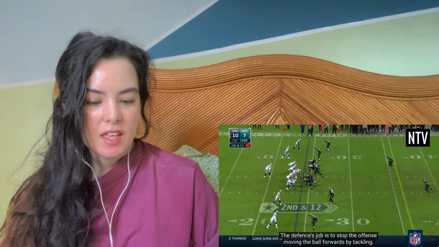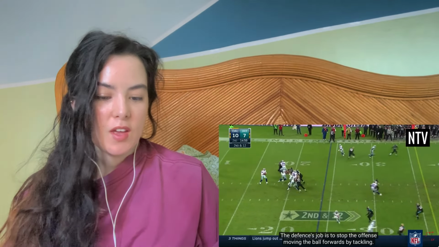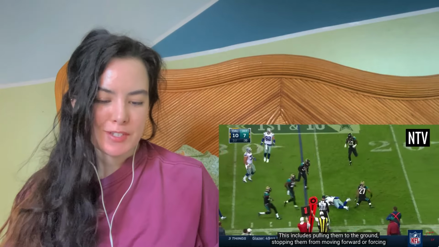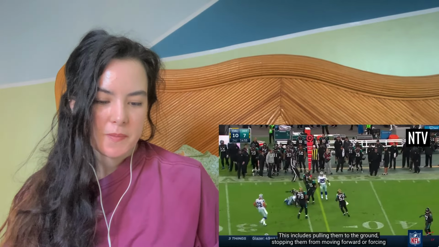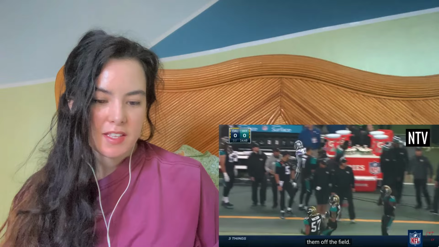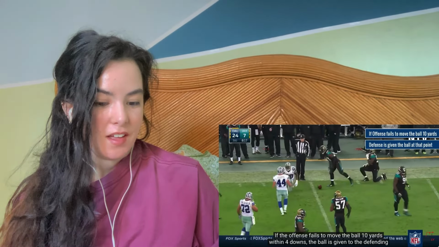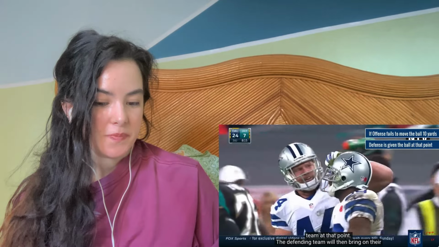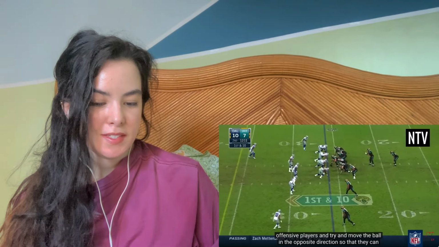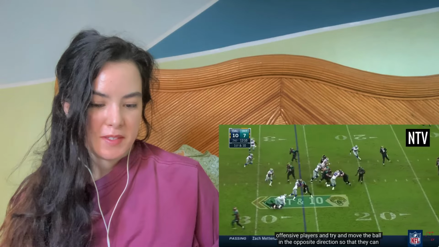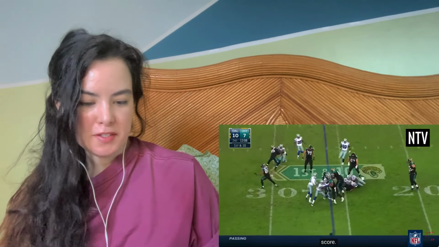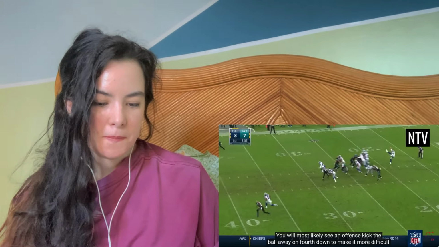The defense's job is to stop the offense moving the ball forwards by tackling. Of course. This includes pulling them to the ground, stopping them from moving forward, or forcing them off the field. Okay, that's legal. If the offense fails to move the ball 10 yards within 4 downs, the ball is given to the defending team at that point. The defending team will then bring on their offensive players and try and move the ball in the opposite direction, so of course, that's their field. You will most likely see the offense kick the ball away on 4th down to make it more difficult for the other team to score.